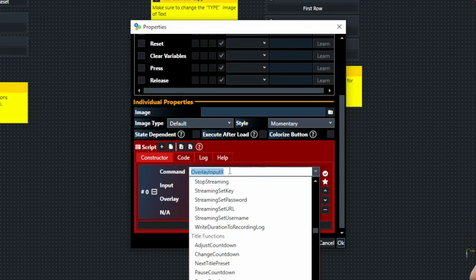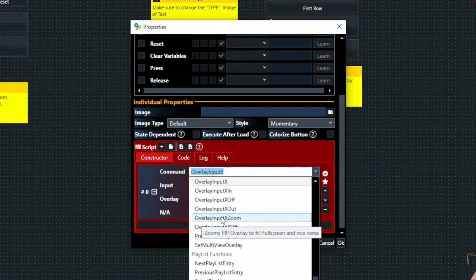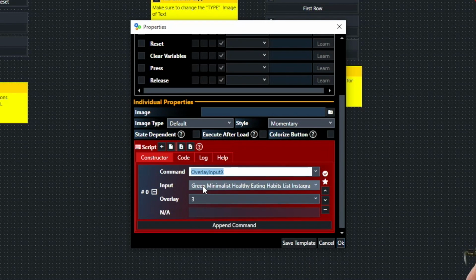So the one that we're using, or the one that we're looking at with this first topic, is the overlay input function. Well, there's different overlay inputs. You can overlay an input in, you can overlay an input off, you can overlay an input out, and you can zoom a particular overlay input. What this X is referring to is the input that we're using. So on this first one, we're using this input right here, and it's actually something that I made quickly in Canva. And what we're doing is we're just overlaying this input on overlay channel 3. And we're using the command overlay input X.